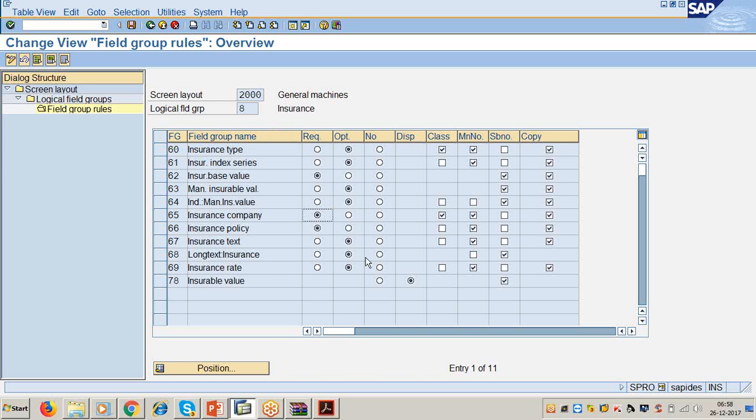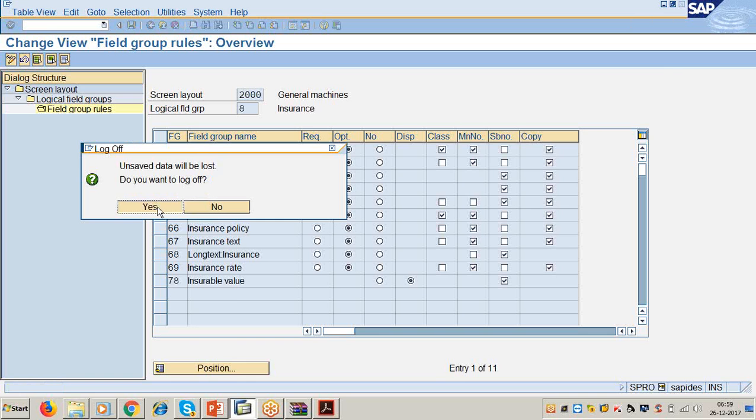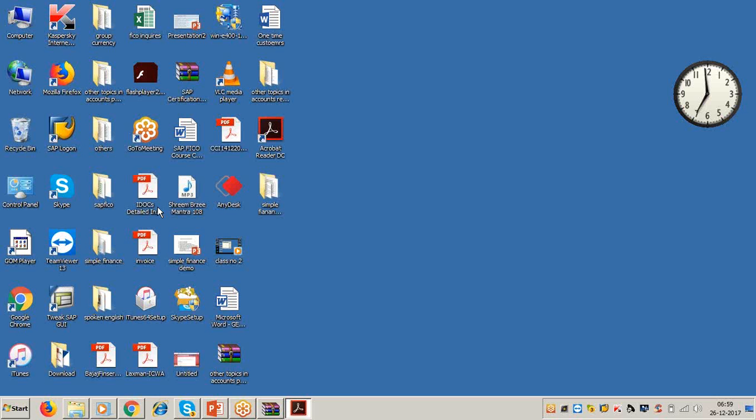So even if the user forgets to enter the information of insurance policy number, system will not allow the user to create the master record for plant and machinery. Clear, no? So this is how the field status for asset master records is controlled by asset classes through screen load rules.